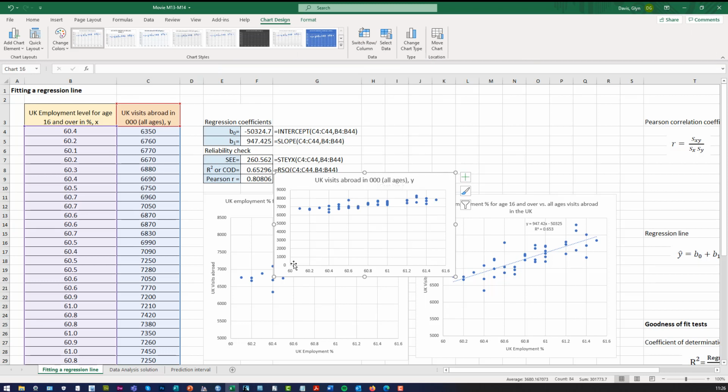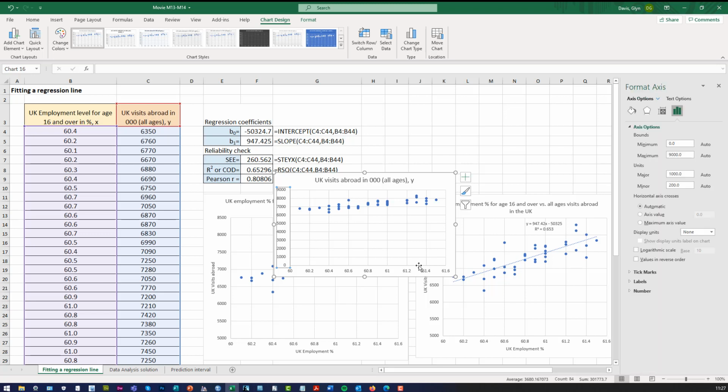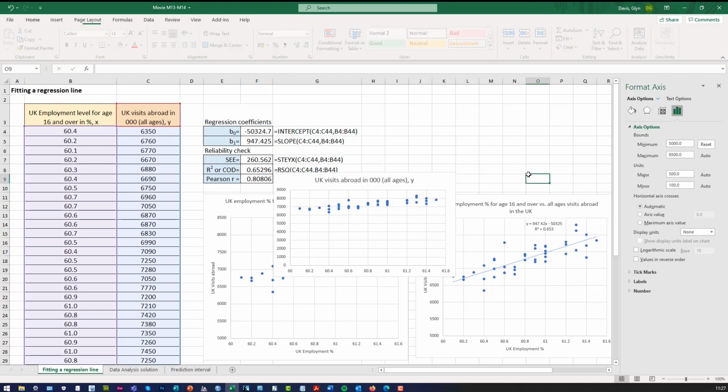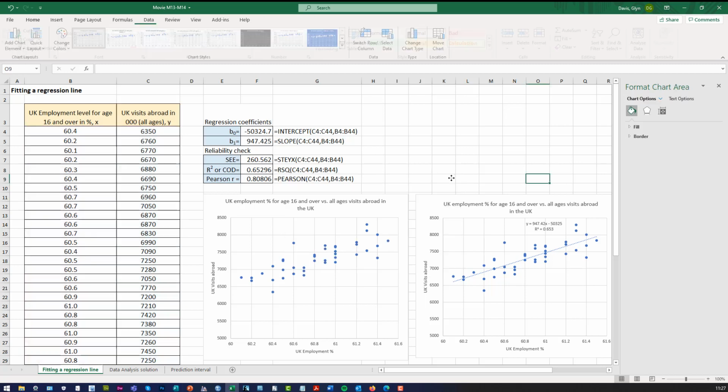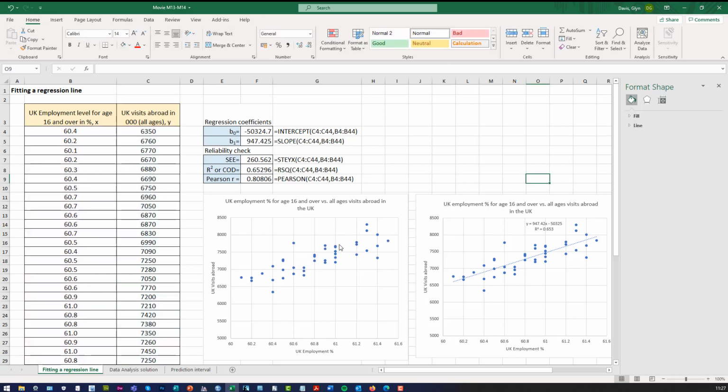Then what you can do is change the axes variable, because at the moment it goes from 0 to 9,000, and I've chosen in the completed one 5,000 to 8,500. So all you do is double click on that and it'll pull this up, then change the minimum to 5,000 and just click off. And as you can see, there we are. So basically, if I delete that, we've got this scatter plot.